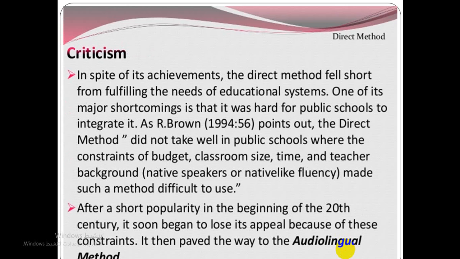Criticism for this method. Direct method is difficult as there is no use of mother tongue. It is not economical as it requires various teaching aids. It may not be suitable for average and weaker students. It needs competent teachers. It gives overemphasis on listening and speaking skills. Also, it is not effective in early stages of learning.